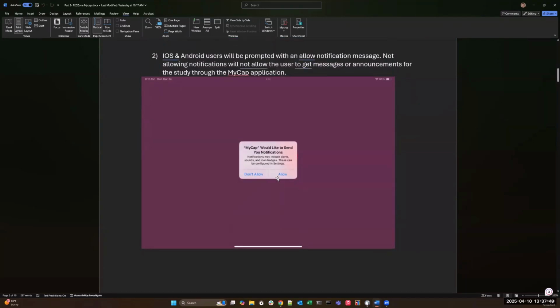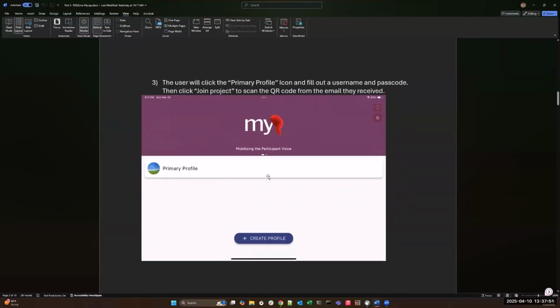So once we have allowed it, we're going to get prompted with our little main screen once you boot up your application. This is going to let you know your app version number and your settings.